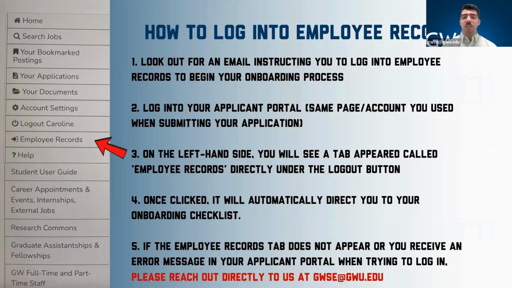So you would look out for an email instructing you to log into employee records to begin your onboarding process. You would then log into your applicant portal. So it's the same page and account you used when submitting your application. And then on the left-hand side, you will see a tab called Employee Records, and there's an arrow pointing to it directly under the logout button. And then once it's clicked, it will automatically direct you to the onboarding checklist that's assigned in Employee Records.